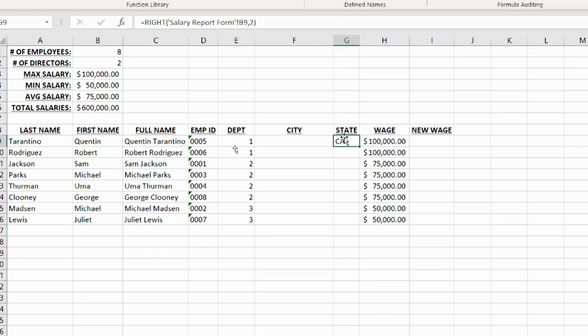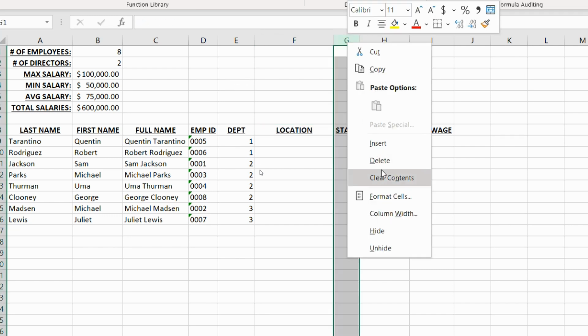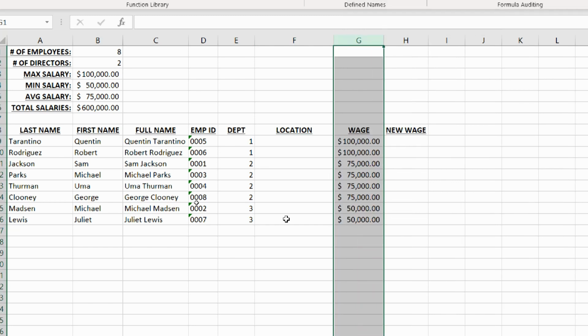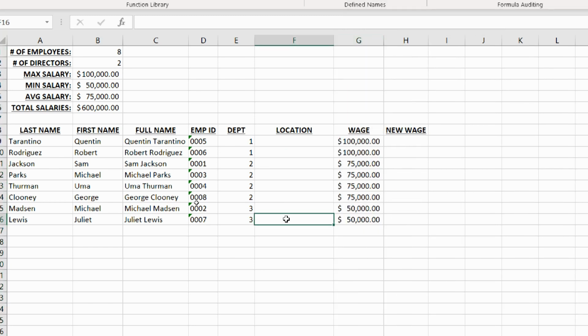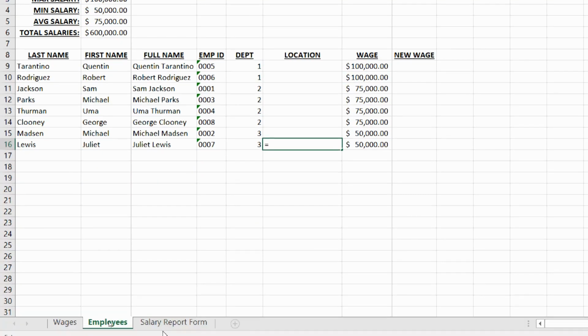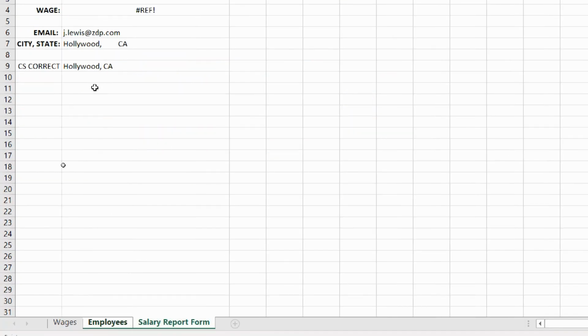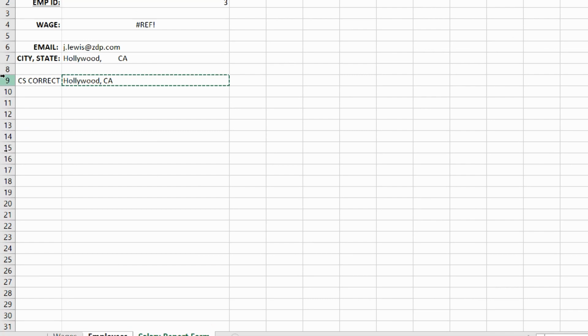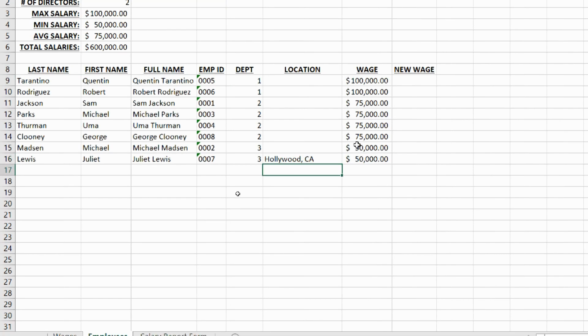So now we can even go so far as to, in this employee, say that her city, let's just get rid of this. And you know what? I probably should have just made this city, or just put location. Let's do that. So I'm sorry if you went ahead and made this, but I'm simplifying things a little bit here. So we can say the location is equal to whatever is on this report form and this cell right here, the corrected one, and hit enter. And we get Hollywood, California.